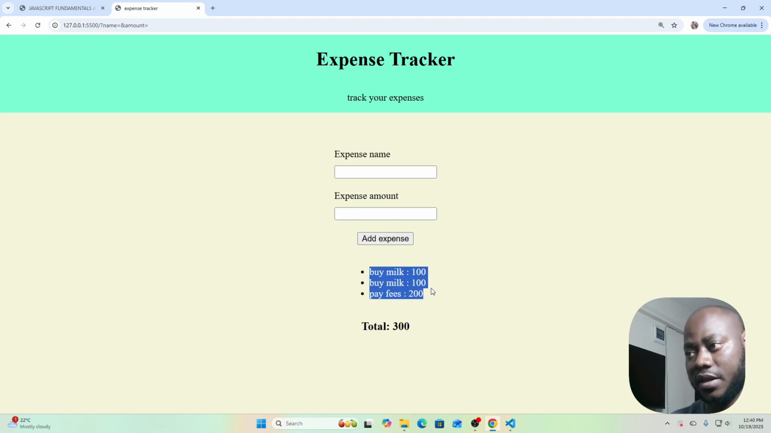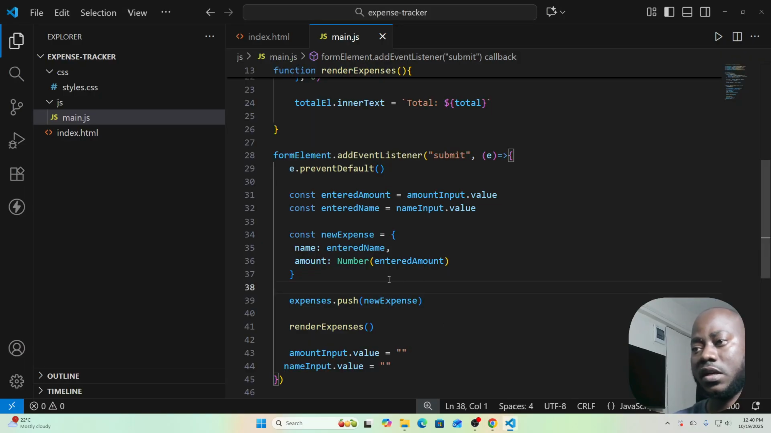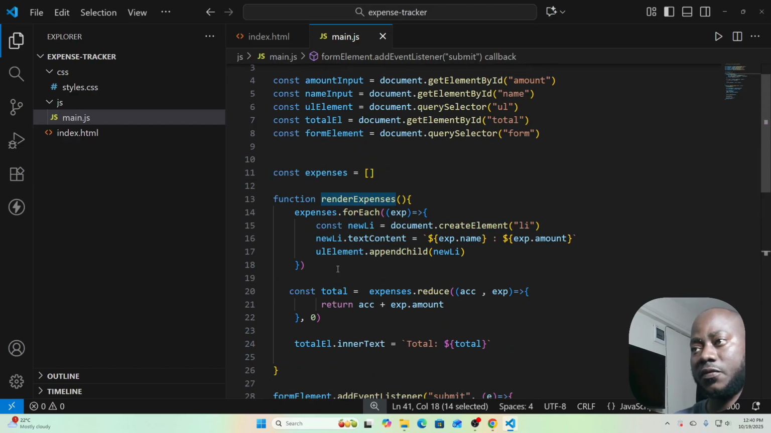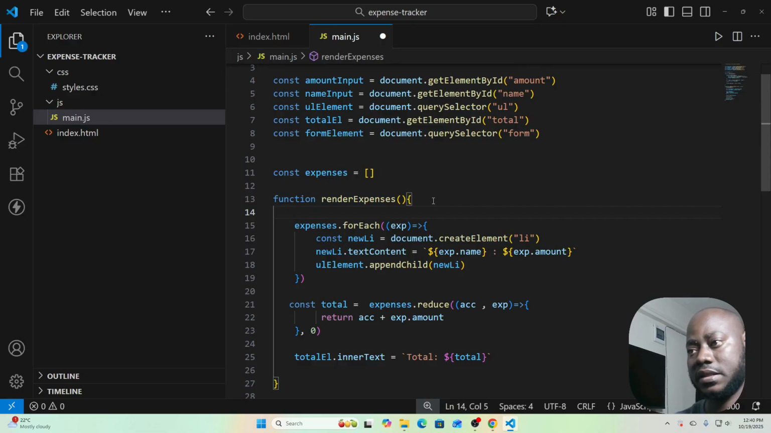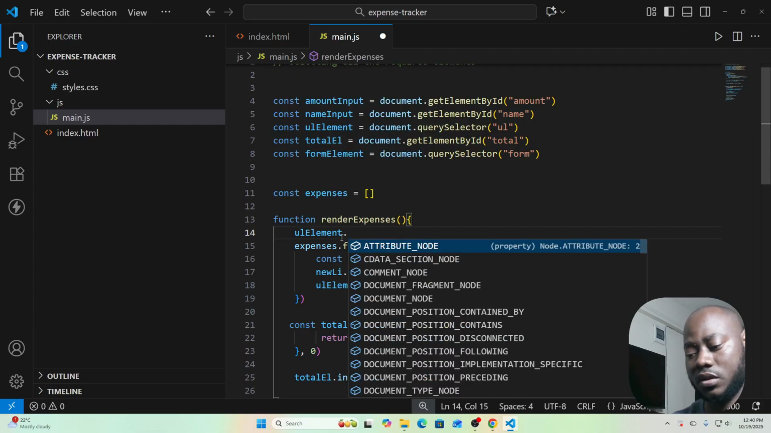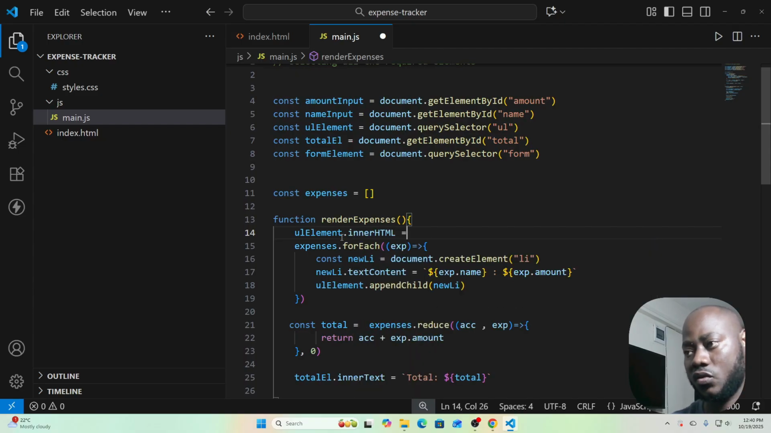This is appending again. It's duplicating this, and the reason why it's done, we covered that when we were looking at the to-do list, right? So in this render expenses, before we render the new expenses, let's just reset these elements here because it will be appending them each and every time. So let's just do this, inner HTML here will be equal to empty.